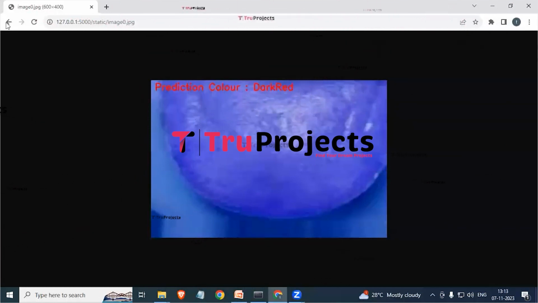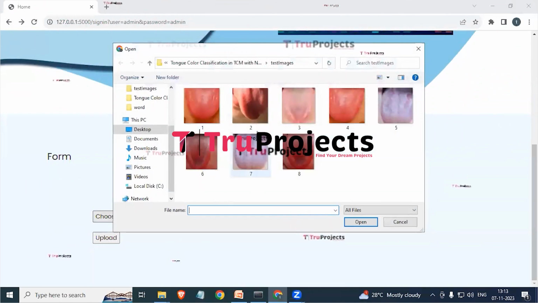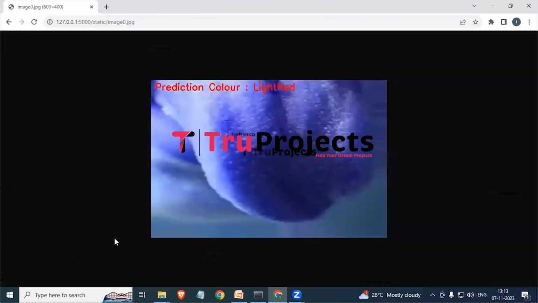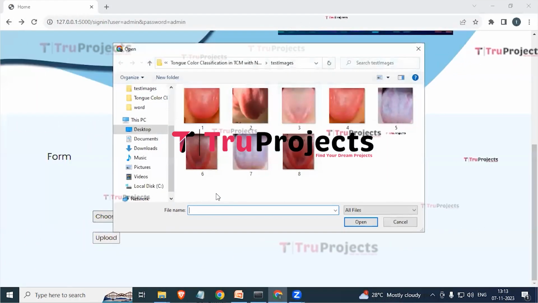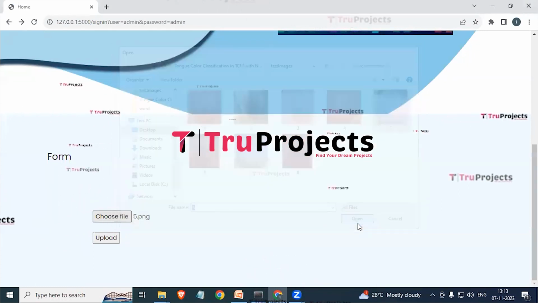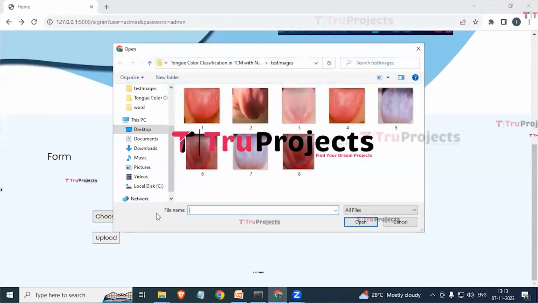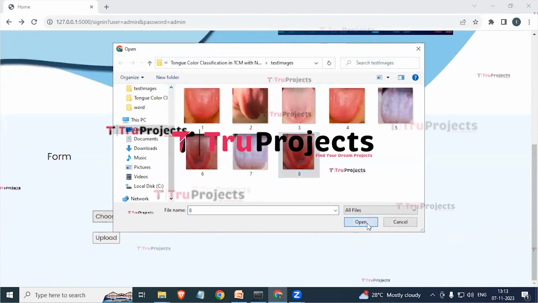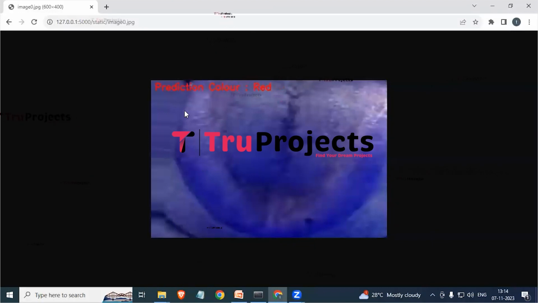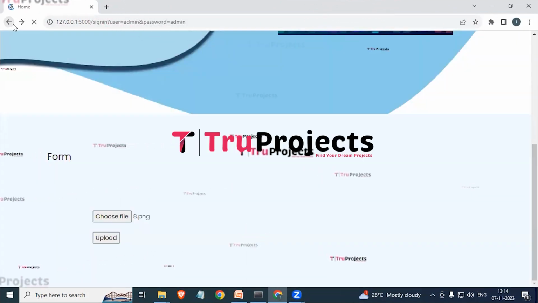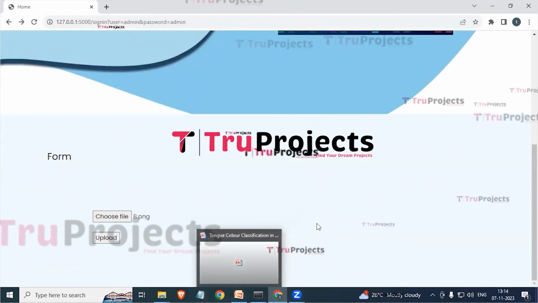Now we will upload one more image. Now we will select the second image and click on open. Here we can see that the tongue belongs to light red. Now we will upload one more tongue image and see what will be predicted. Now we will select the fifth image and click on open. Here we can see that the tongue belongs to purple color. Now we will upload one more image. We will upload the 8th image and click on open. Here we can see that the tongue belongs to red color. In this way, we can upload the tongue images to the system, and then the system will predict which type of color the tongue belongs to.